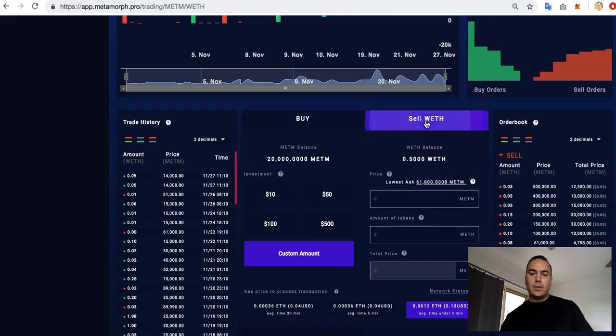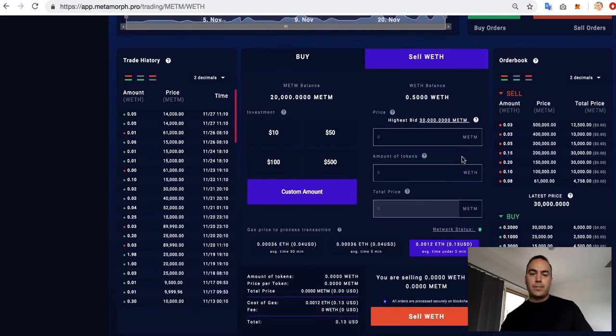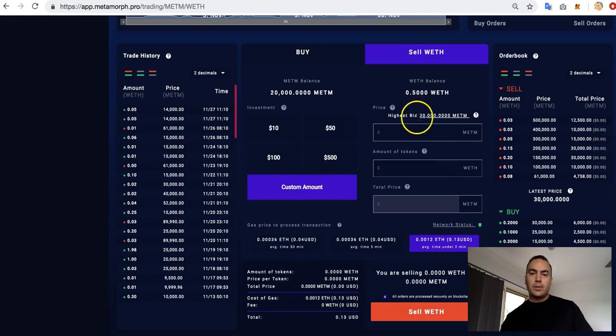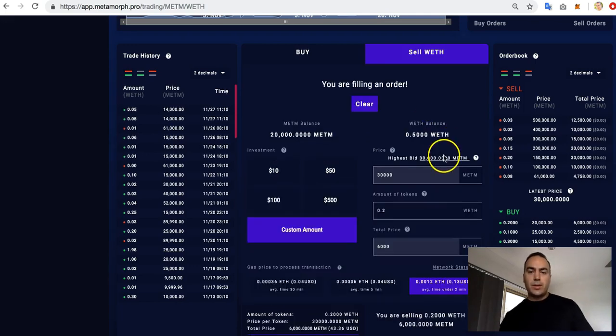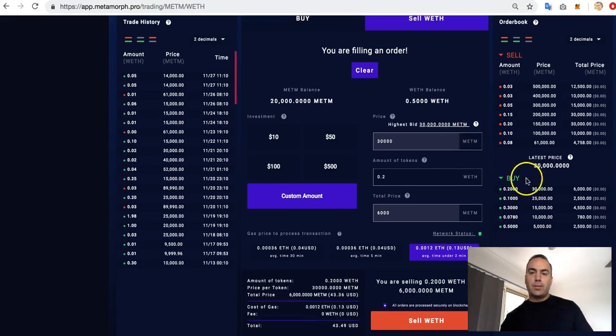What I will now do is click the highest bid amount, which is this one here. Now that price is 30,000 METM. Don't let that shock you. That's just the price which is set to buy WETH, because WETH is a much higher-valued token. I believe it's $200 or less at the time of this video. That is why WETH is much higher than METM, and the price is structured accordingly.